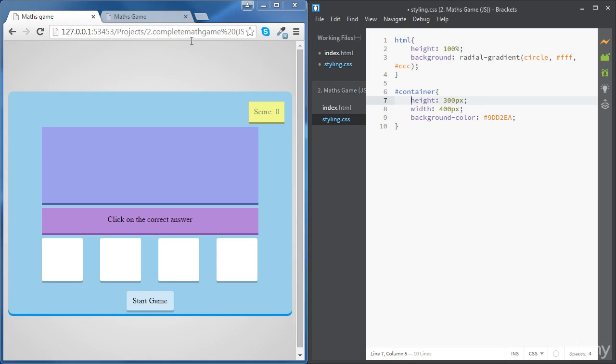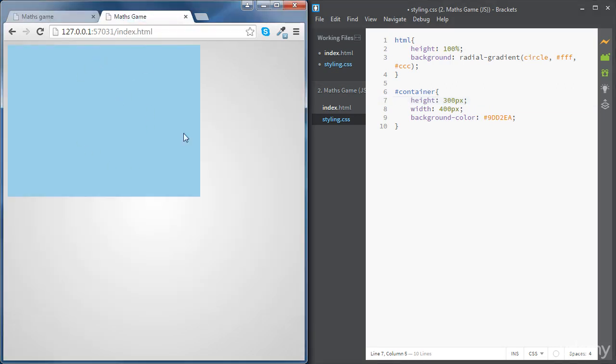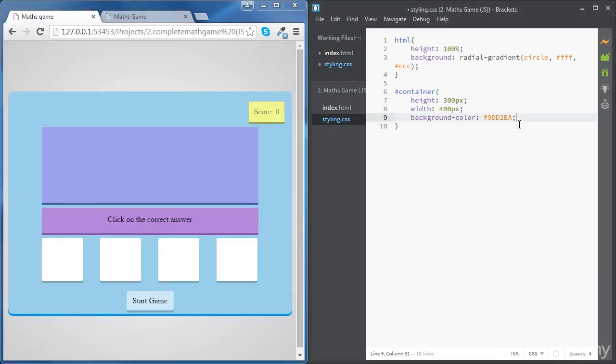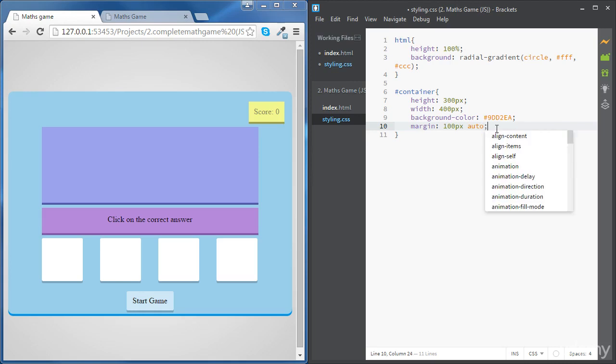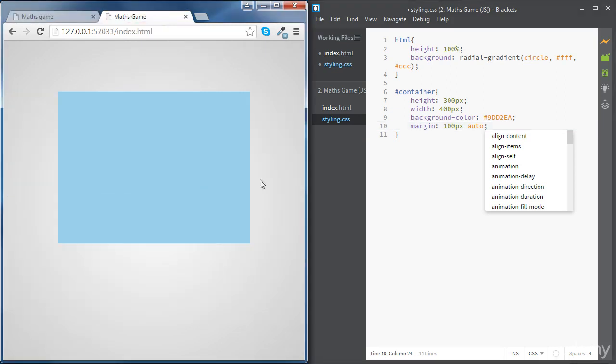So now if we look at our box, this is how it looks. Let's center it in the middle of the page. Okay, we can change the dimensions later. So to center it, we're going to use the margin property. We're going to set the top and bottom margins to 100 pixels and the left and right margins to auto, so that the margin keeps getting bigger and bigger on the left and right hand sides until our element is centered in the page, just like this.